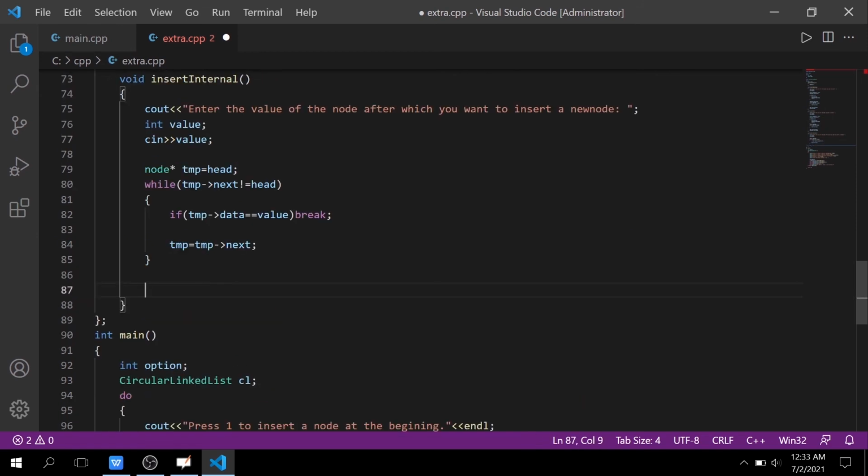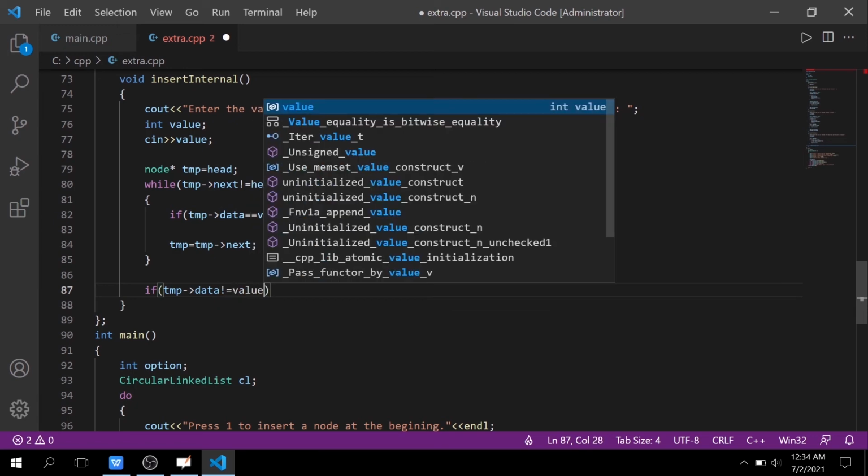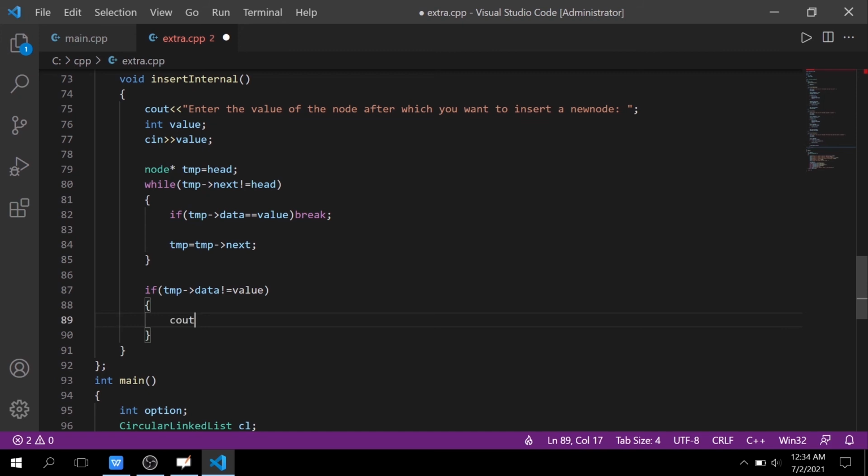If we have got the expected node, then the data field of this temp should be equal to value, right? So if this is not the case, then we will print out that the invalid node the user inserted, right? So we will check whether the data of the temp is equal to value or not. If not equal to value, then we will print invalid node. Then we will return.